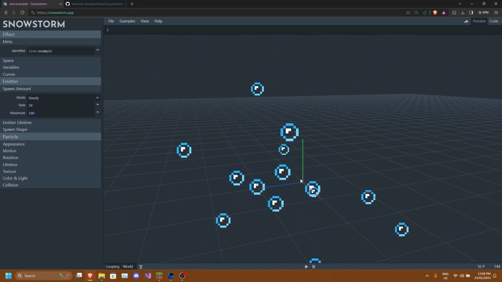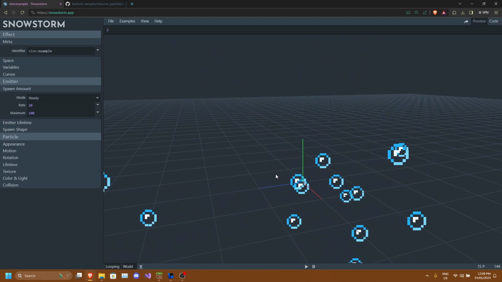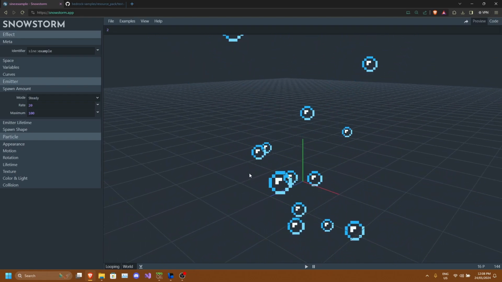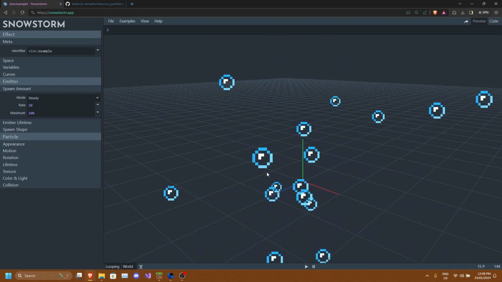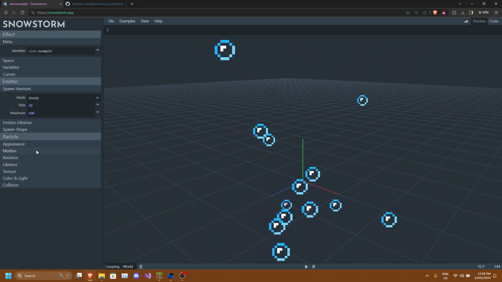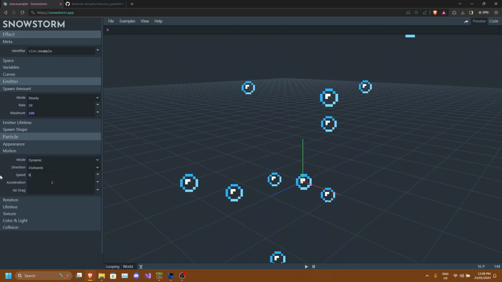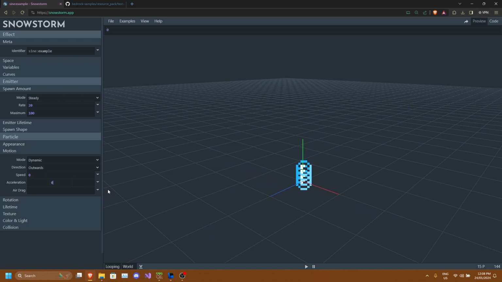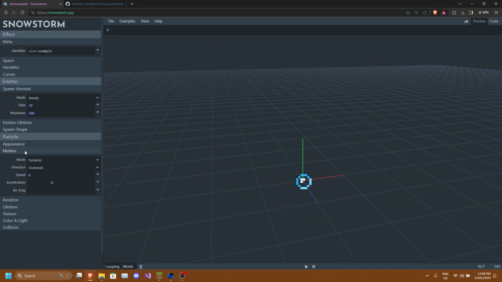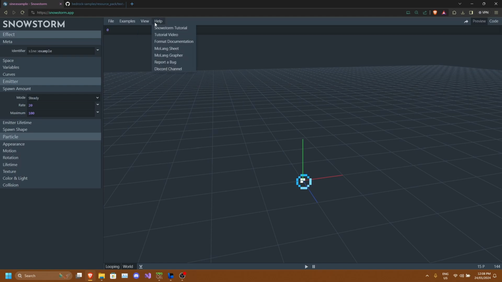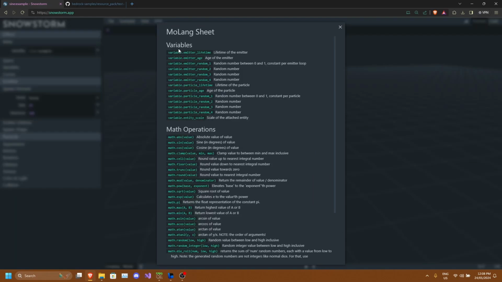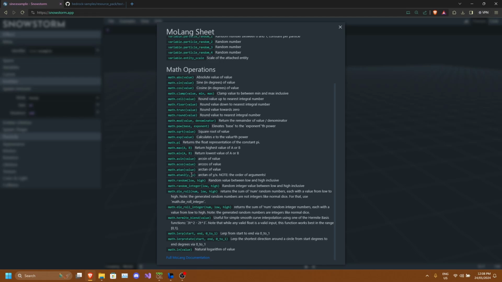So now onto the more difficult part, or the more advanced part. What you can do is use Molang to create some interesting motions. So what I'm going to do is reset the speed on this and reset the acceleration, so we have nothing. Under the help tab, we can see the Molang sheet. And if we click on this, we get a couple of variables that explain what each variable does, and we get a couple of math operations.